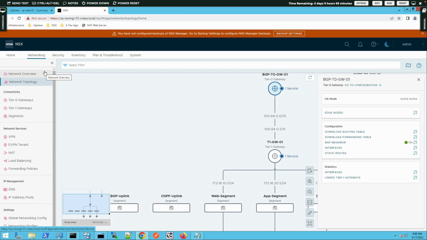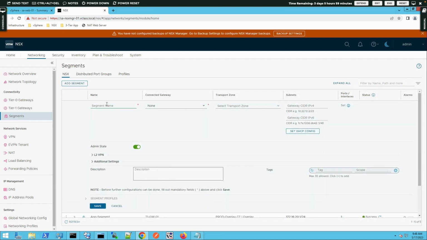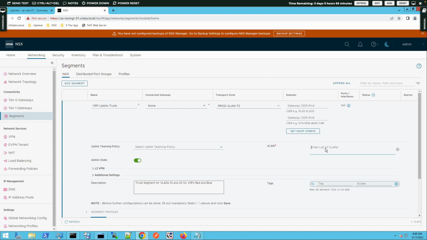So here we're going to come up and create another uplink segment for our VRFs, but we're not going to do a single VLAN segment like we did with our OSPF and our BGP gateways. But we're going to create a VLAN trunk segment. This will still go in the VLAN transport zone, but here we're going to add not one, but two VLANs.